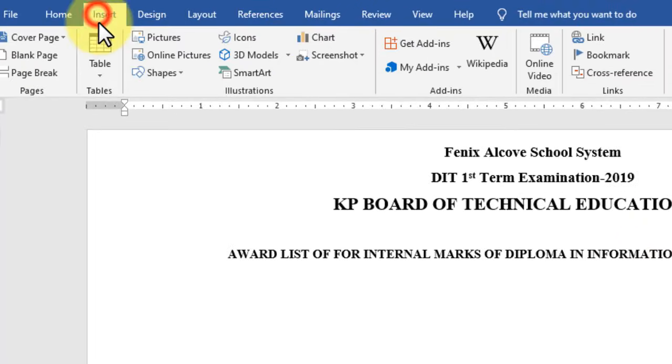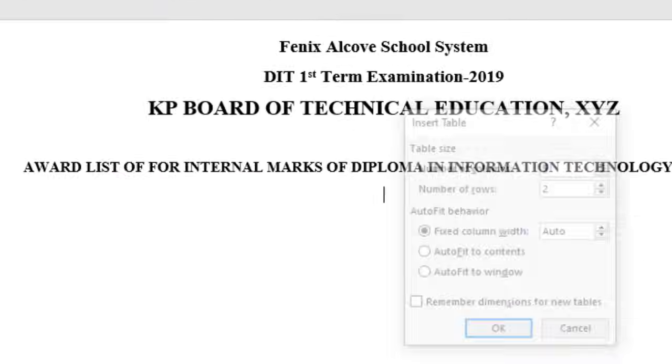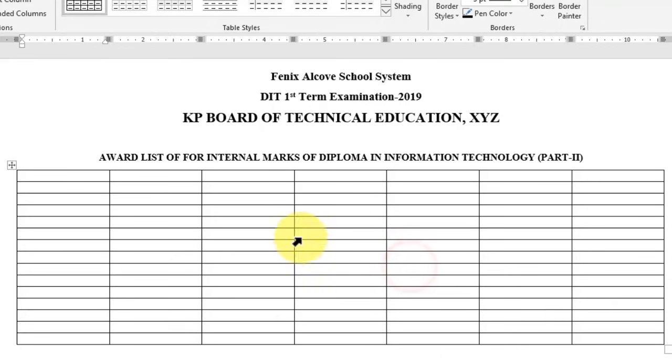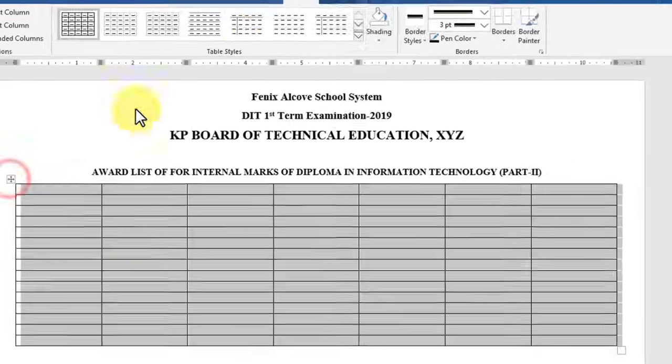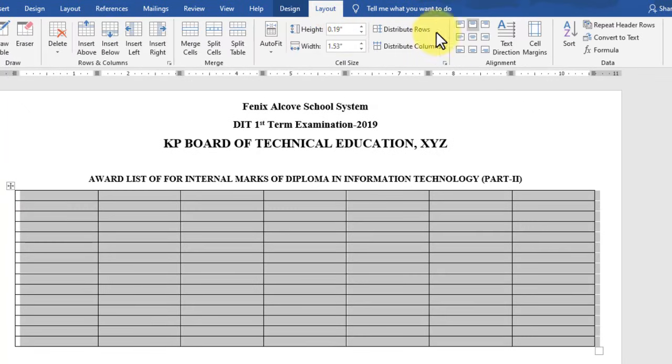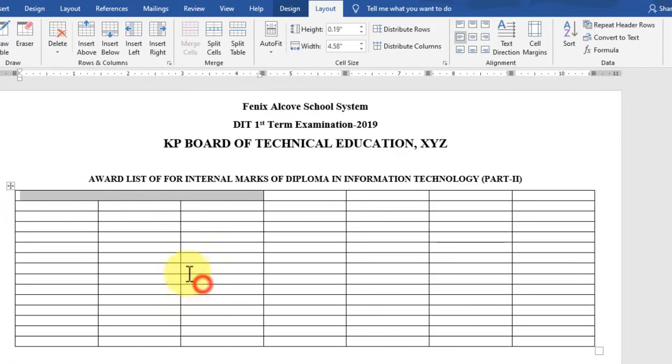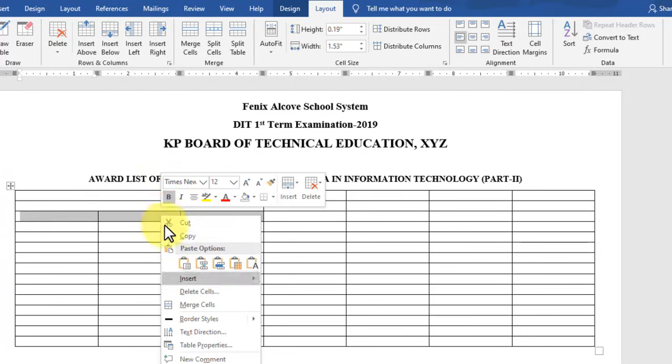After that, go to insert tab and then insert table by clicking insert tables. Select number of column, that is 7, and number of rows, that is 15, and click OK. Now select these tables and align the content to left center. Select these three columns, merge, and the next three columns and merge, and the next one.